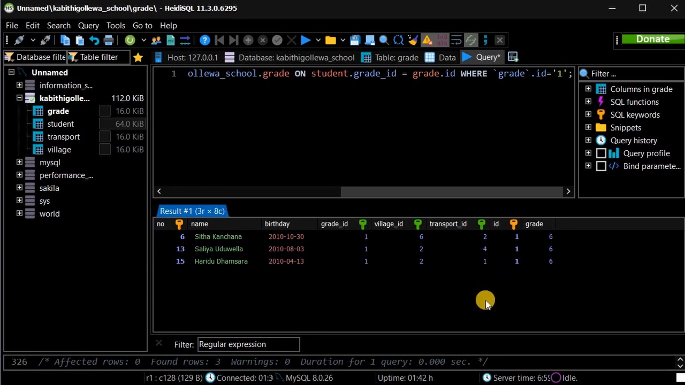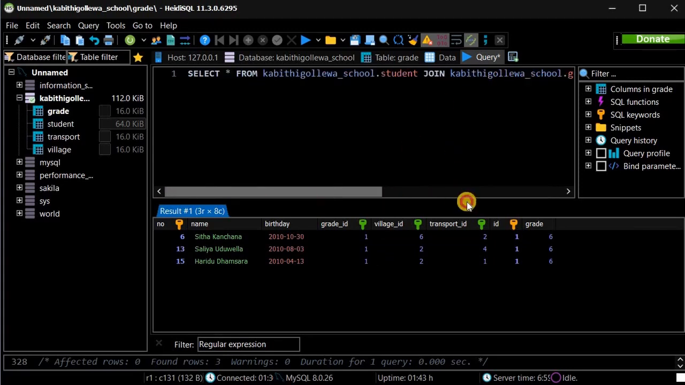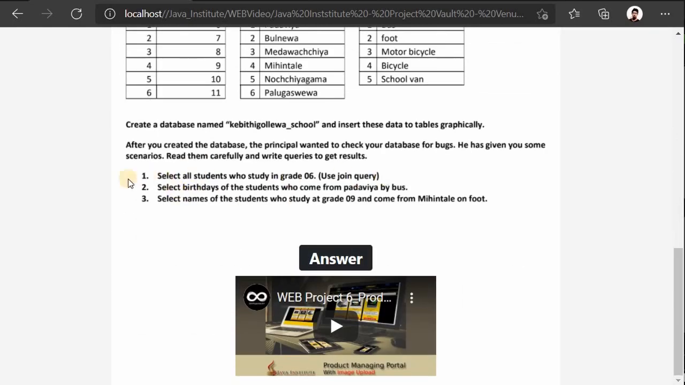There are 3 records of the student who's studying in grade 6. You can also do that by defining the grade directly, like grade equal 6. That's another method to get these details. So both of these methods are working. So we completed that part of the question. You can see the details, and here we completed this one, and let's see the second one.